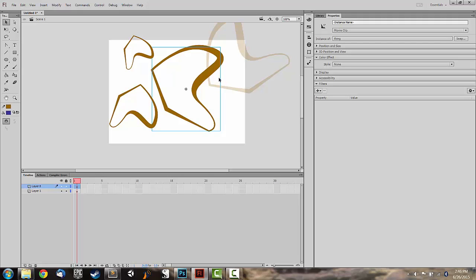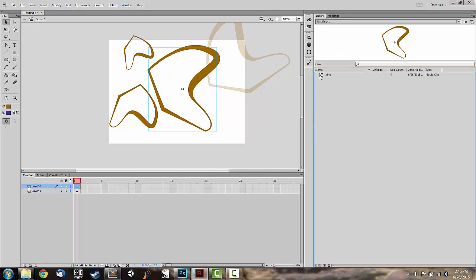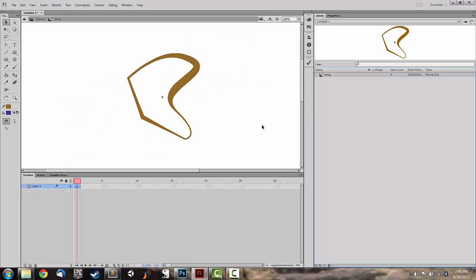Now, if we want to go back and edit the contents of any symbol, of any movie clip, we can do that very easily. You can, in the library, double-click on the definition for this symbol, and now we are inside of the symbol, and we're at a place where we can edit it once again.